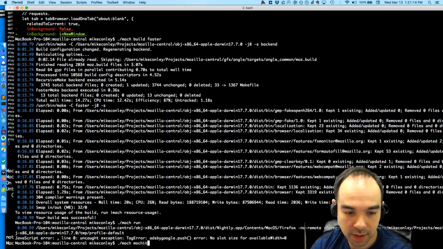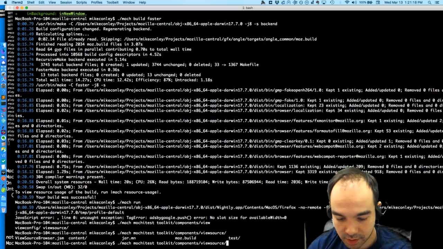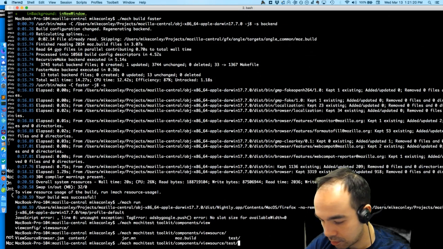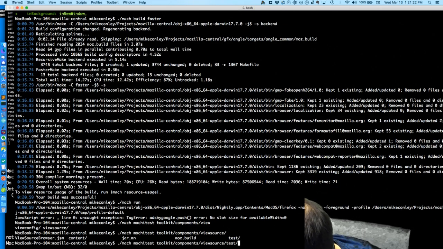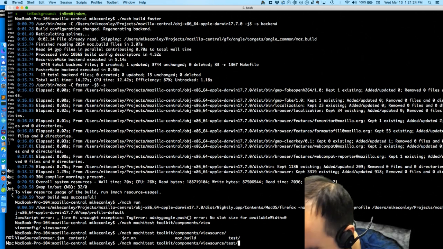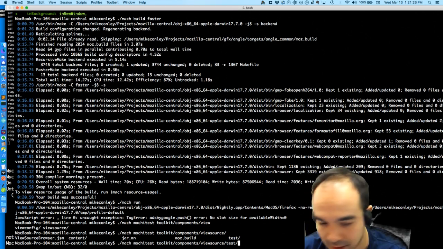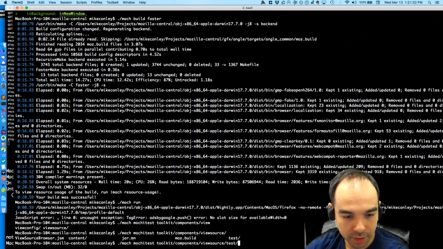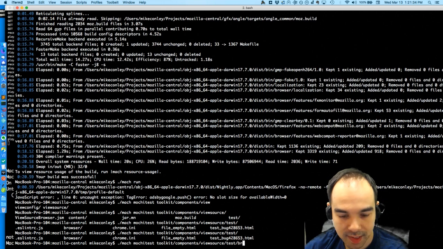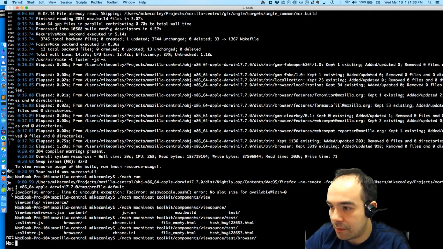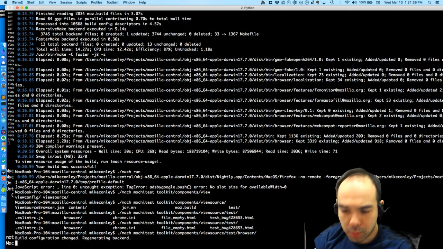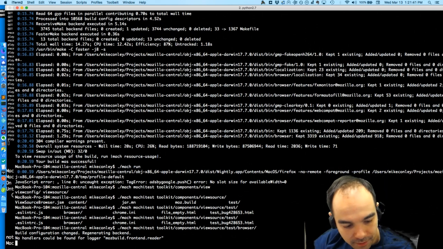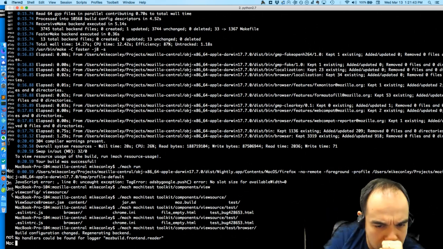Mochitest, toolkit, components, view source, I think. Tests. Oh man. Rocky Balboa keyboard. You know, maybe that was my problem. I was squeezing the cable or something, because the back end of it was being squished by the back of the keyboard. Test browser. We're going to run these tests, and we're going to see if they fail for us. So, brace yourself. Drum roll, please.